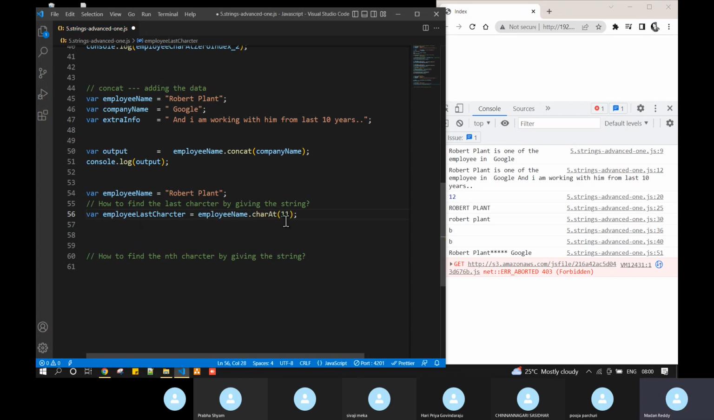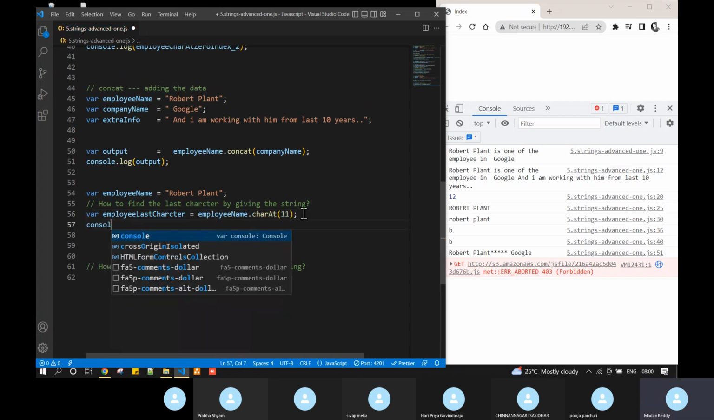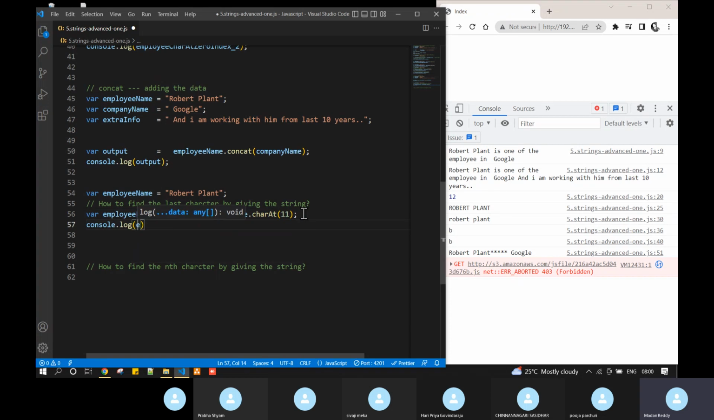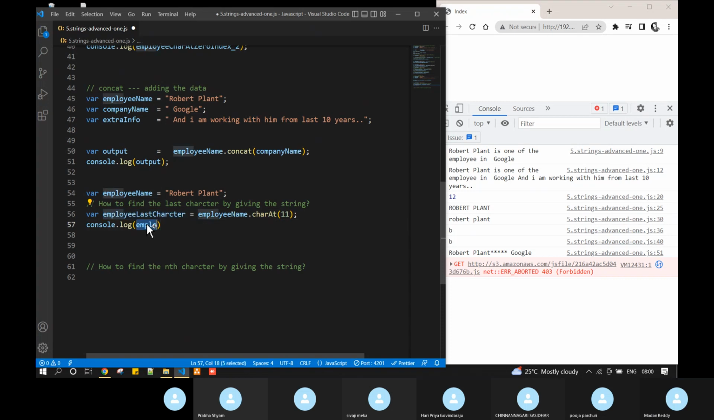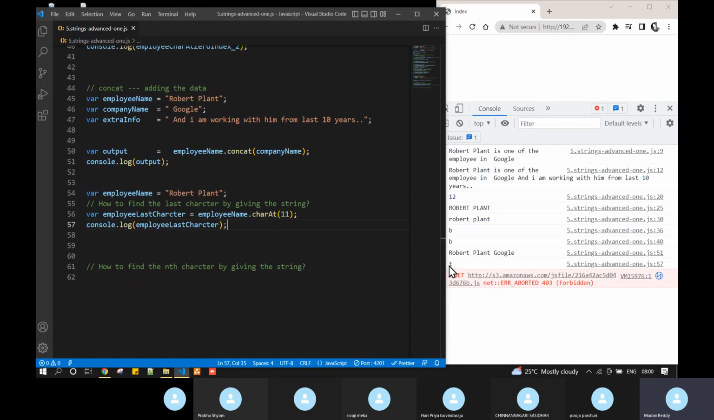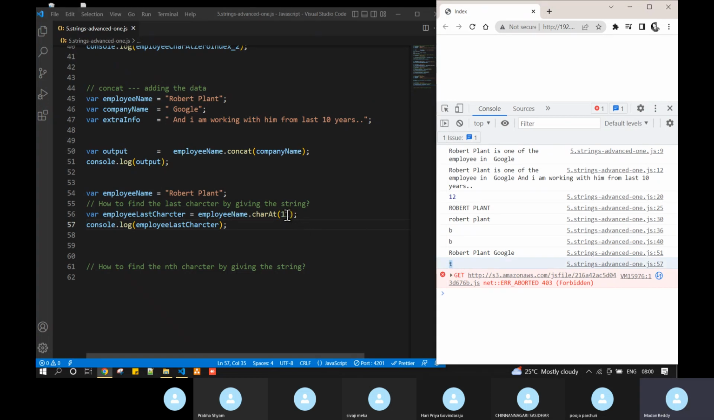Now, I'm going to write down one variable, last character. So console.log employee last character. See, that is the t value. Last character is the t value.